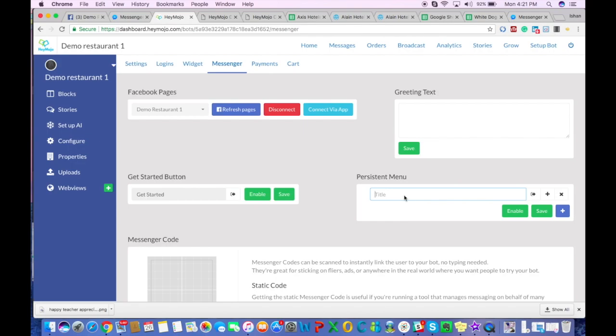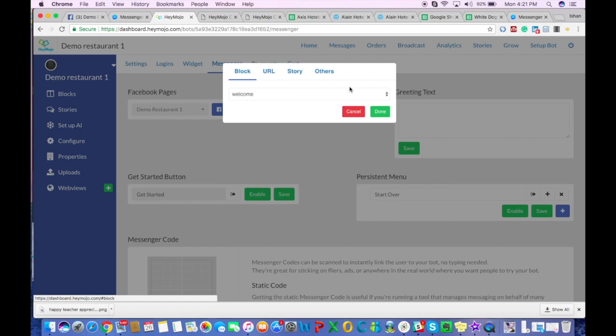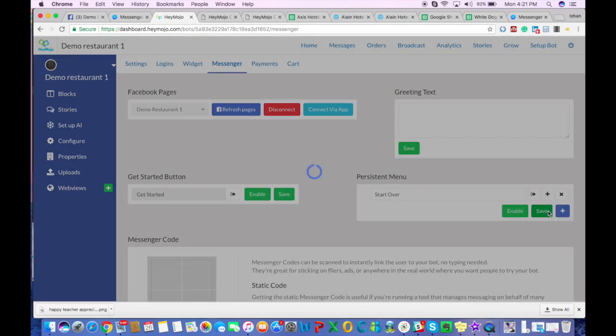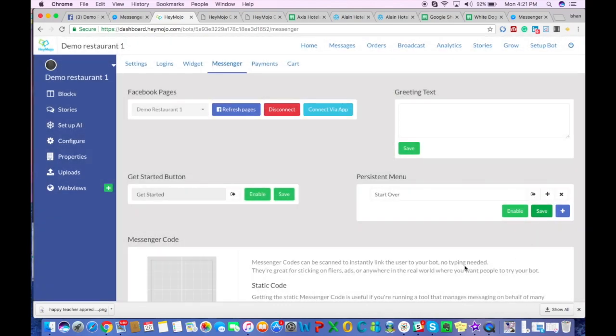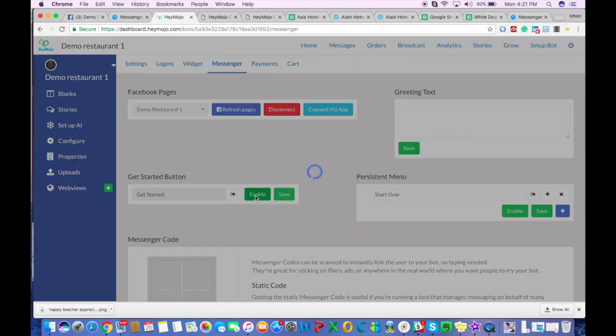Before enabling my get started button, I'm just going to also configure the persistent menu. So for example, I'm just going to write start over here and then link this to any block. The start over function is basically for the bot to start over, and so I link this to my welcome block and then I save this. And then I enable my get started button.